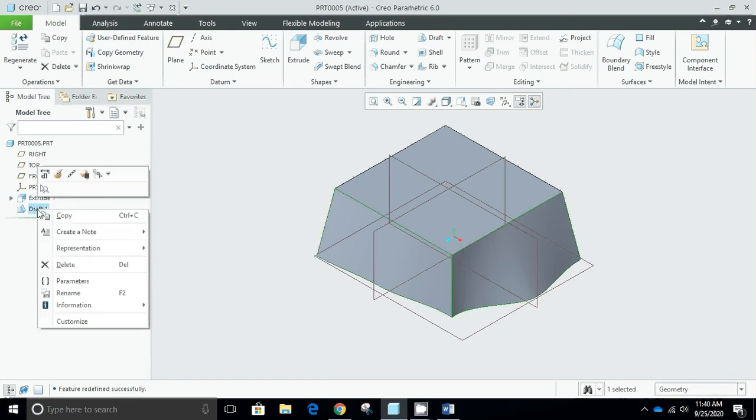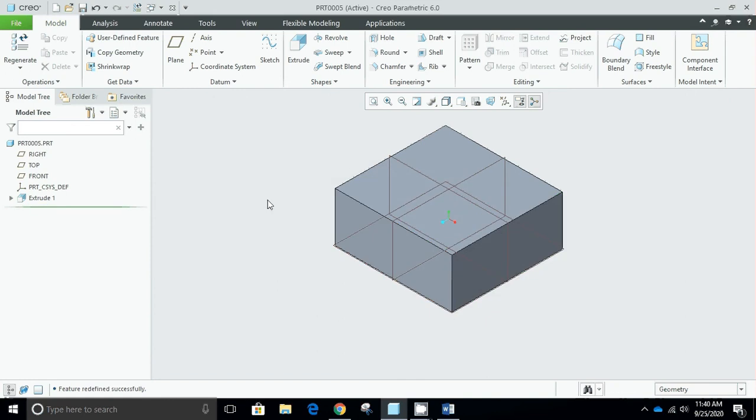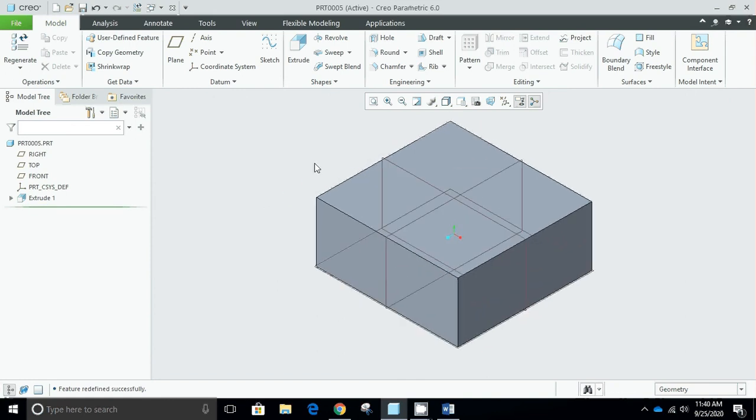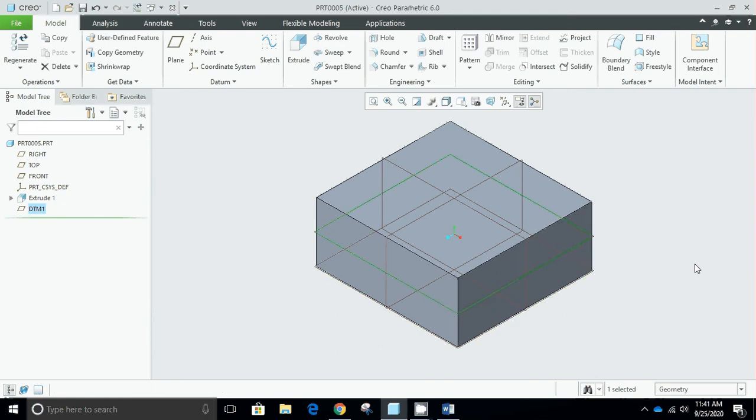I can also delete this draft, and I will show you another way to create drafts, this time using a plane which is in the middle of this section. So I will select the top plane, then create a new plane at a distance of 100 units, which is right in the middle of this object.